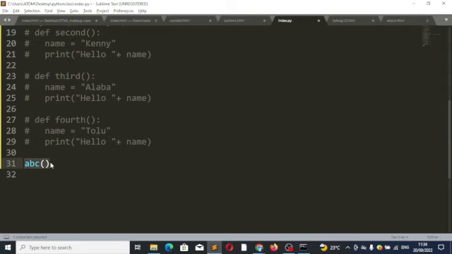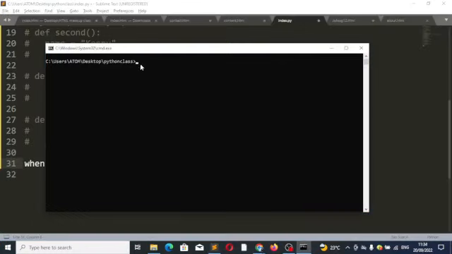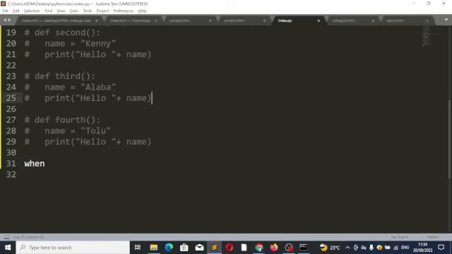Once I call on the function ABC, I want it to do the following. When I run the code, I'll come to the terminal and say python index.py. Immediately we run it, it will tell us to enter our name. Let's say I enter Taye.